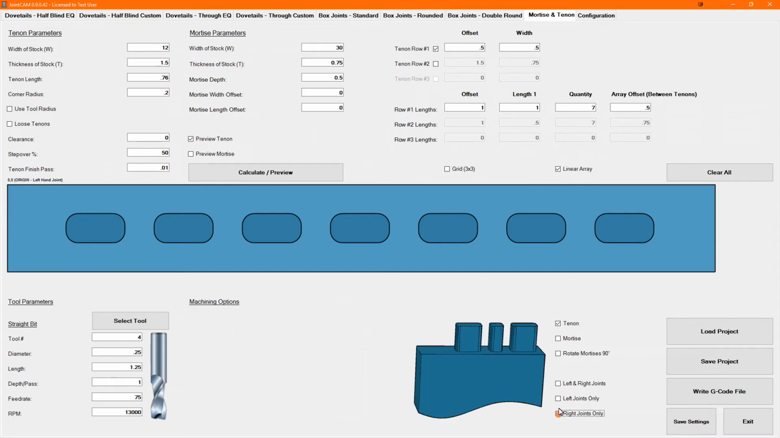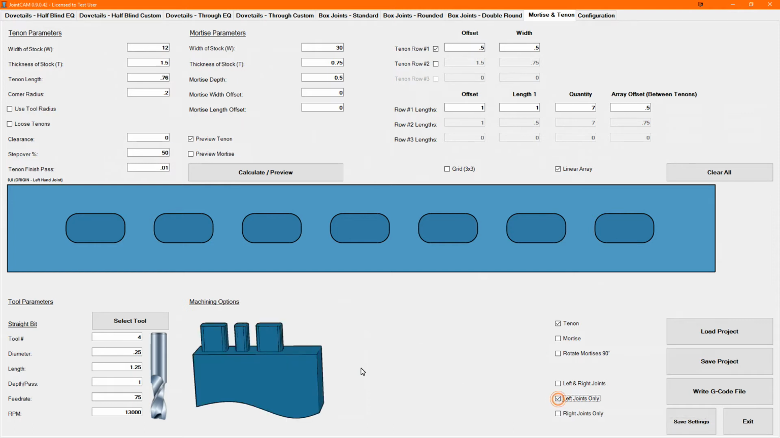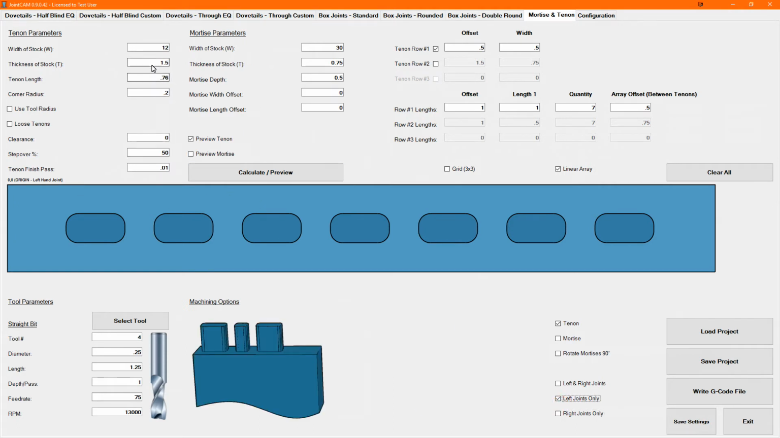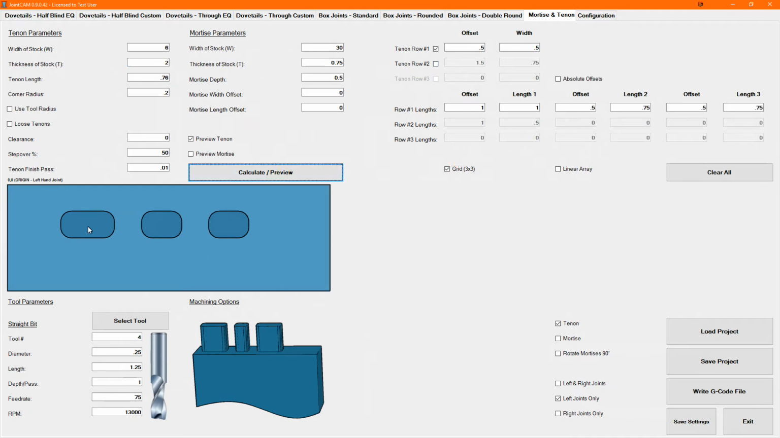Lefts only, rights only. And unlike some of the other joints, so I think it's mostly half-blind dovetails that are opposite, but left joints are when you're facing your machine where you mount the parts. Left is left, right is right. The preview is the left. Let's go back to something more normal size, and we'll get rid of that, and we'll go back to what we had here. So the left hand joint is over here on the left.